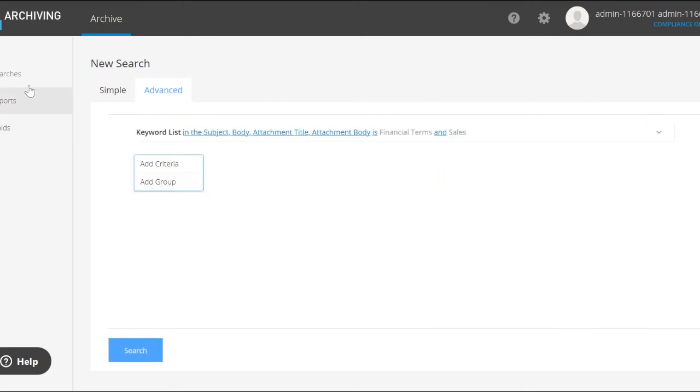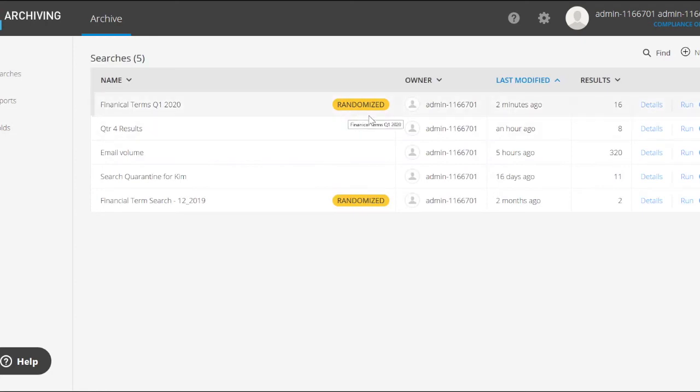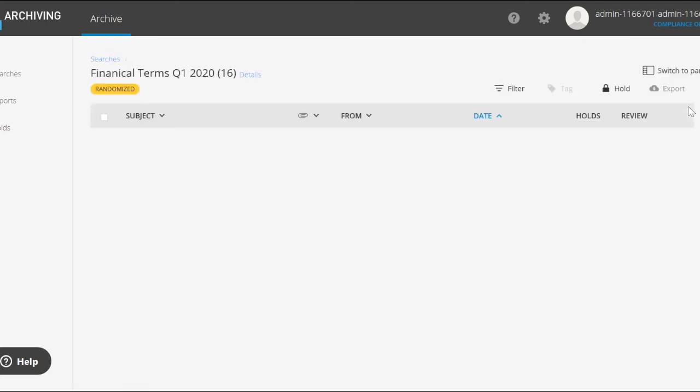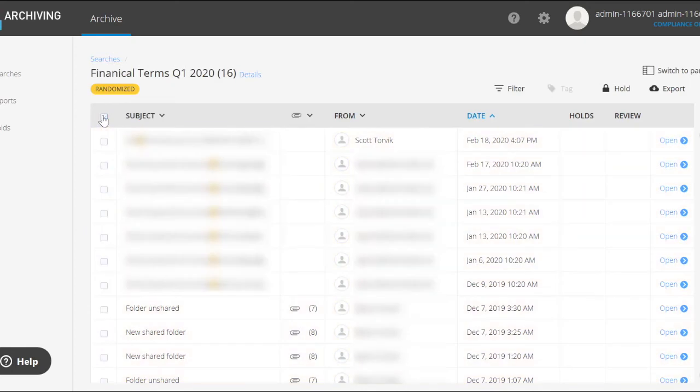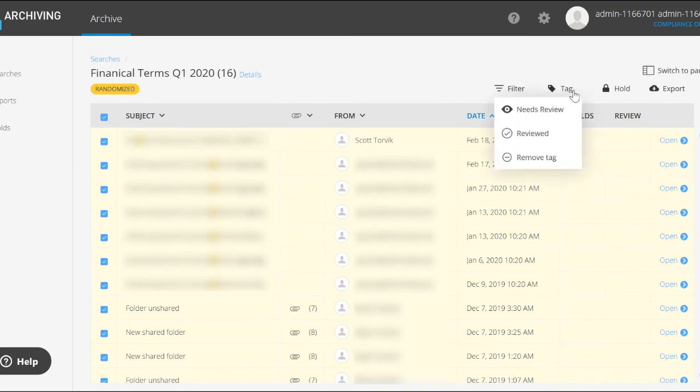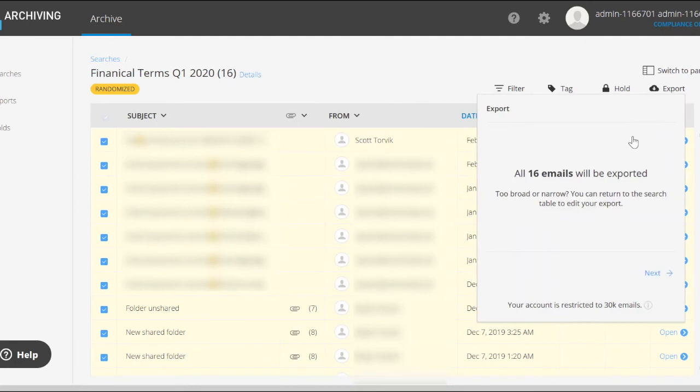And if I had a group, I'd run that search, and my results again would be available here, where I may run that list. And now I have some options at the top of the screen. I can select all of those terms that I need, or I can select all the items that I need. I can certainly tag those or put items on hold, but I can also export. In this case, I selected randomize, so I'm going to randomize those. I can export 30,000 emails at a time, or 20 gigs. And if I click next, I can determine which format I will export them in, one of these three.